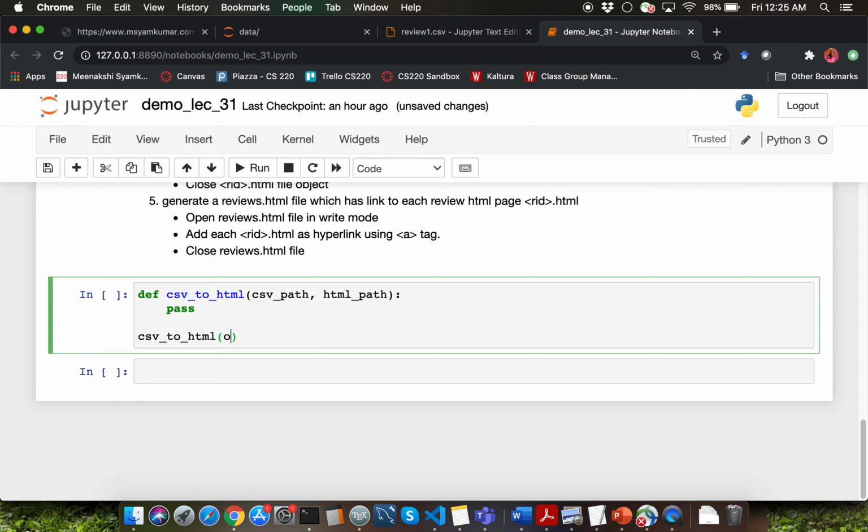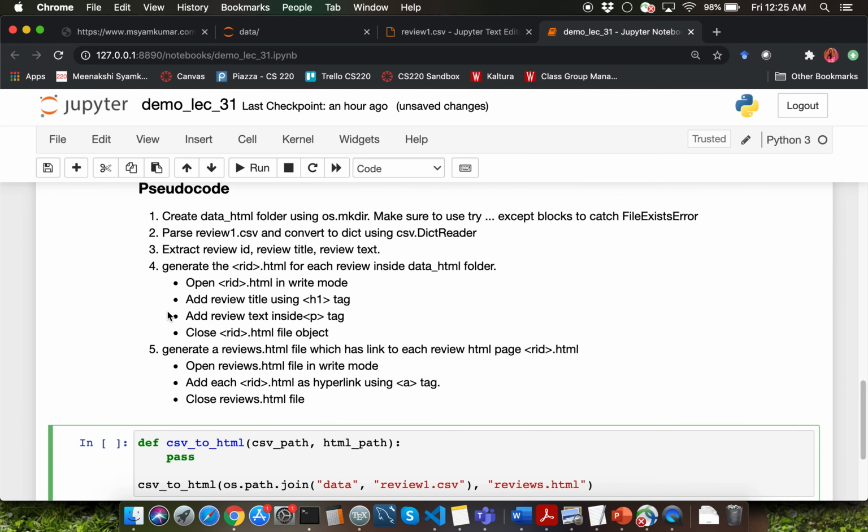Let me go ahead and say os.path.join, and I want to pass as arguments data and review1.csv. The next argument is simply going to be reviews.html. I just want to create reviews.html in the local directory. All right, let's go through the steps for this function over here.